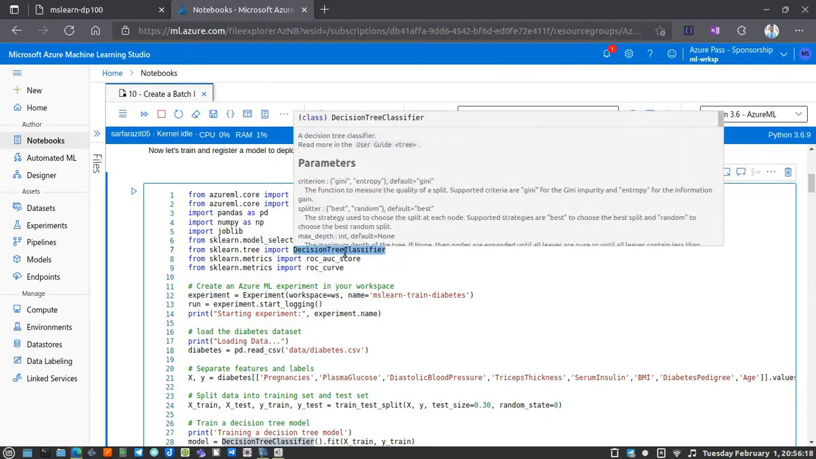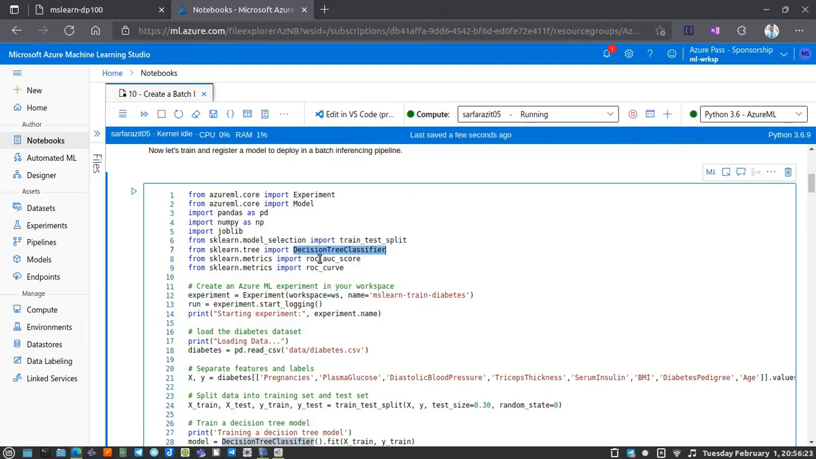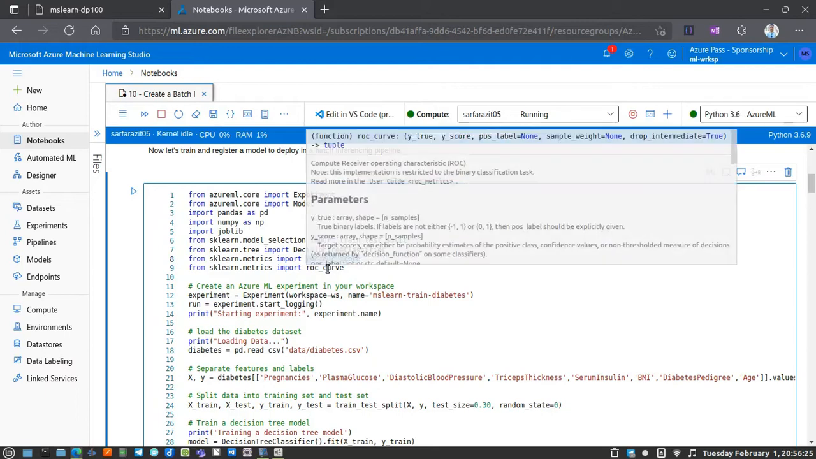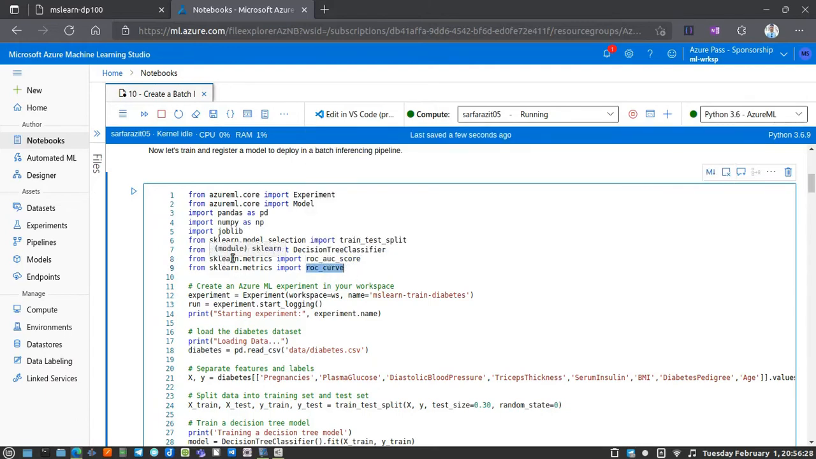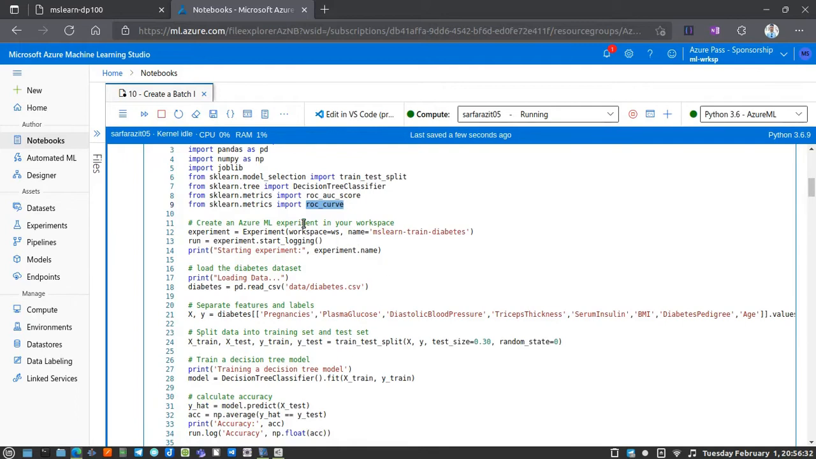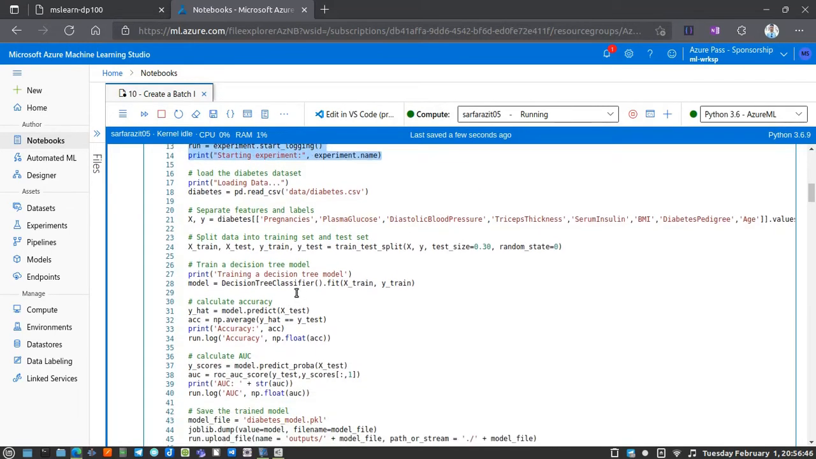This is a tree classifier, a classifier algorithm that will be run to train our model, then the ROC AUC score and ROC curve from the scikit-learn metrics package. From there we are importing all these packages, and then we are creating an experiment within our machine learning workspace. That's what it is.